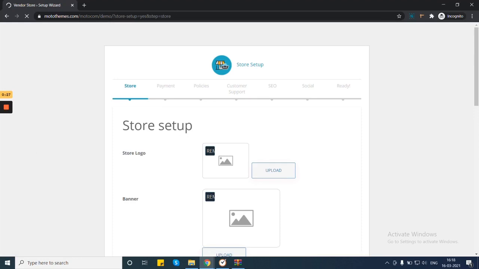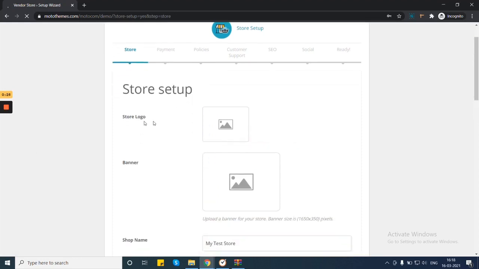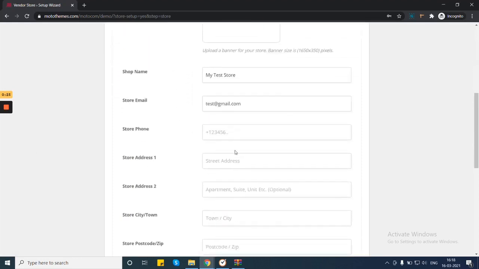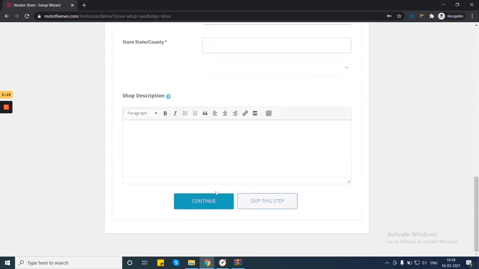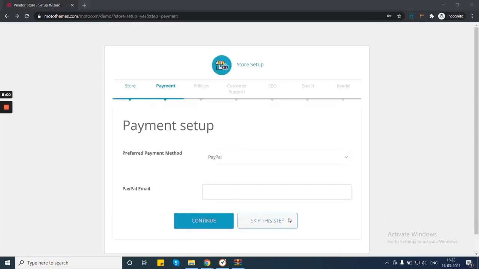First, we can set up the store via given options like the store logo, banner, and all the details of his store, along with the description for the same. After continuing, we'll reach the next step. The next step is to set up the payment. For this, the vendor may fill the PayPal email or the relevant details via which he wants to receive the payment.